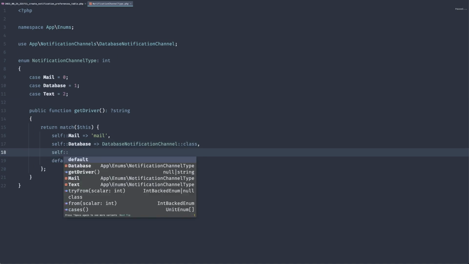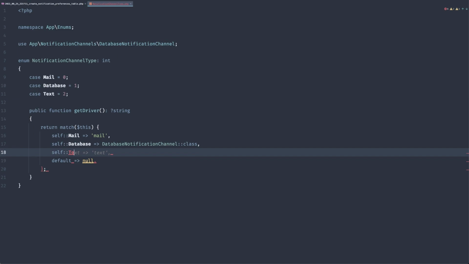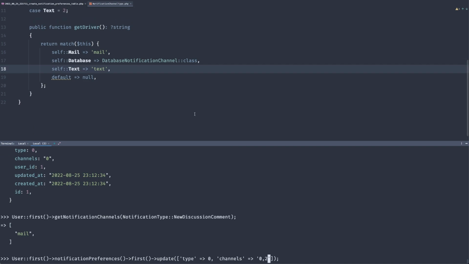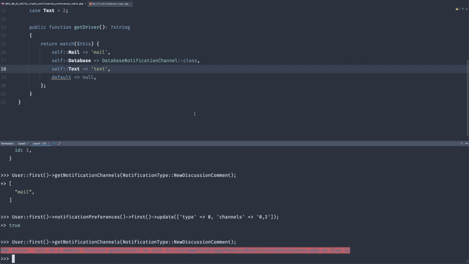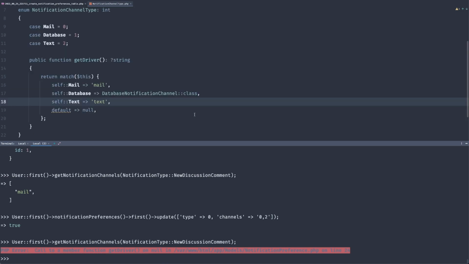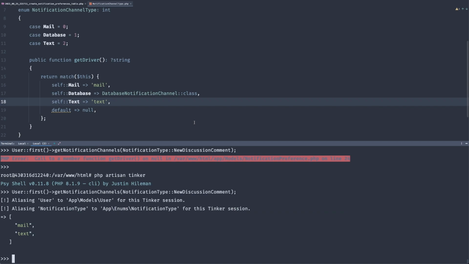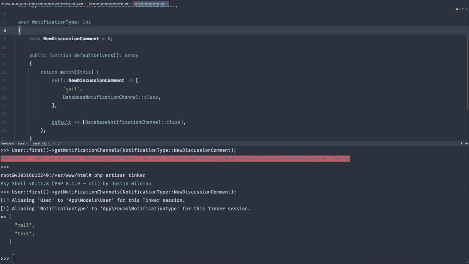We won't have a proper driver for that. But let's just play with this. So now if we first update the channels to be 0 and 2, and if we call this, oh right, because we need to restart Tinker. Now it will return mail and text, even though the default drivers are mail and database.